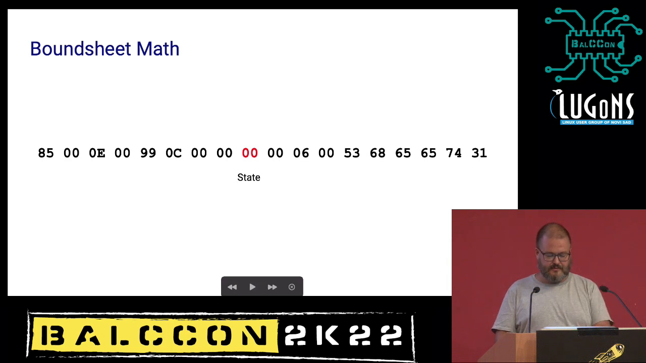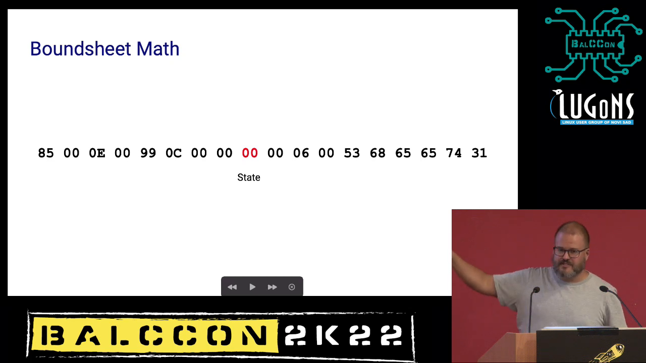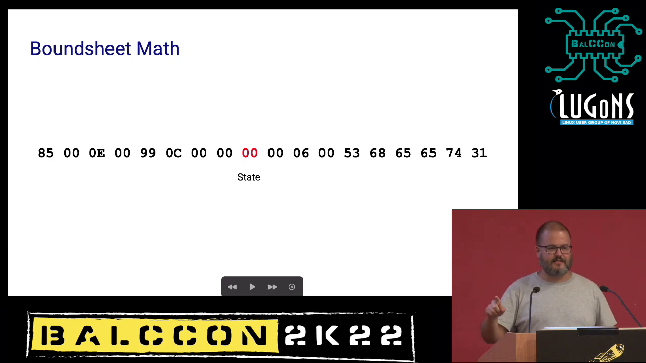Now, this byte here, this is the state of the sheet. And there's 3 possible states. There's visible, hidden, and very hidden.